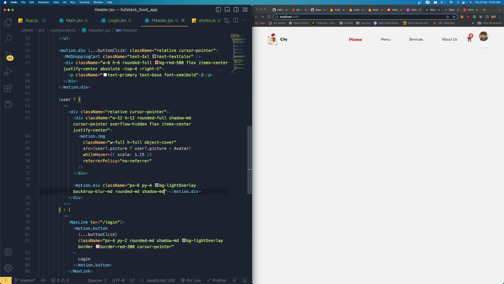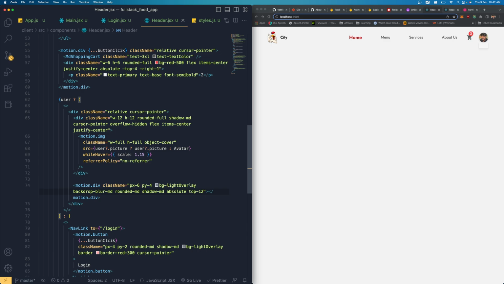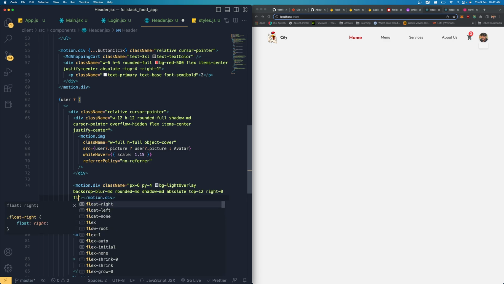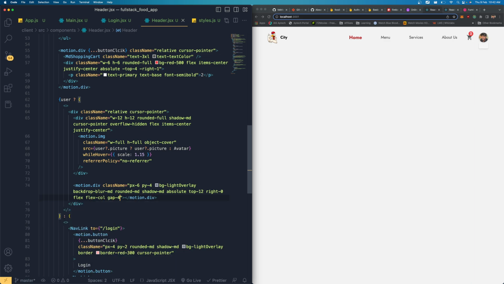Then we need to make this an absolute position. Once I add the absolute position, it will be perfectly underneath your image. But I need to adjust the position a little bit. From the top I need to move it 12, that means almost 48 pixels. Okay, exactly in the same place. Then from the right I push it to 0. Then everything is going to be flex in the column direction, and the gap between each object is going to be 4.